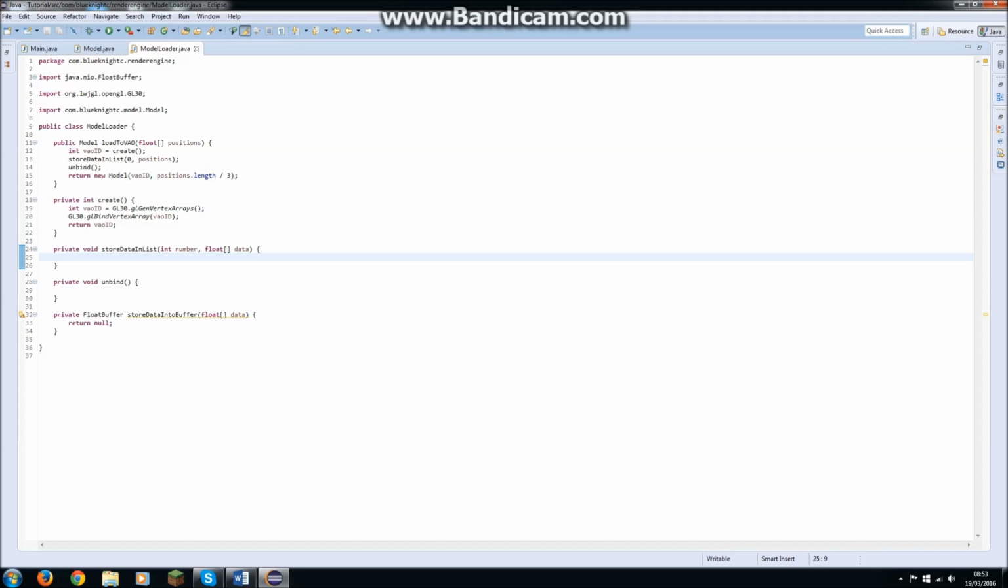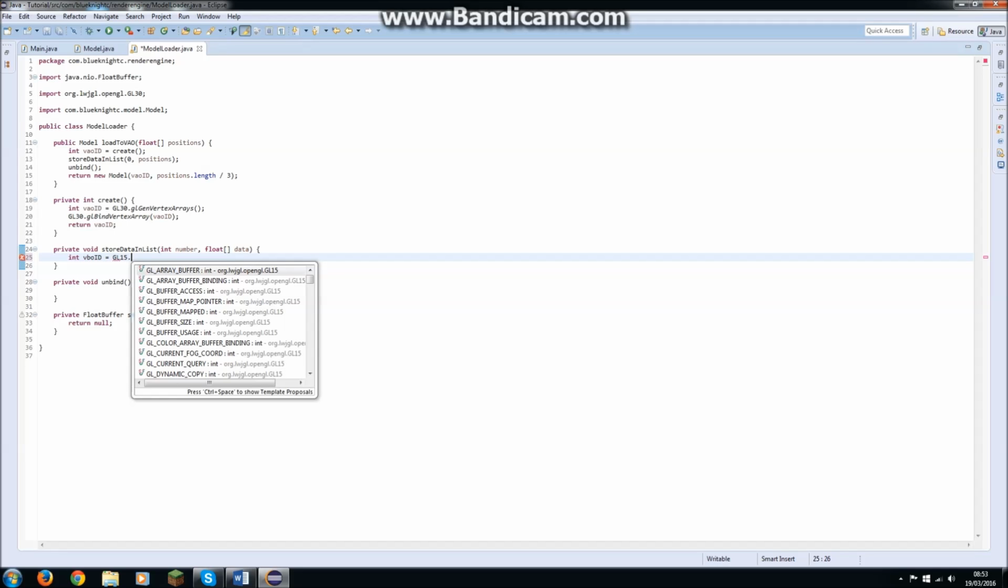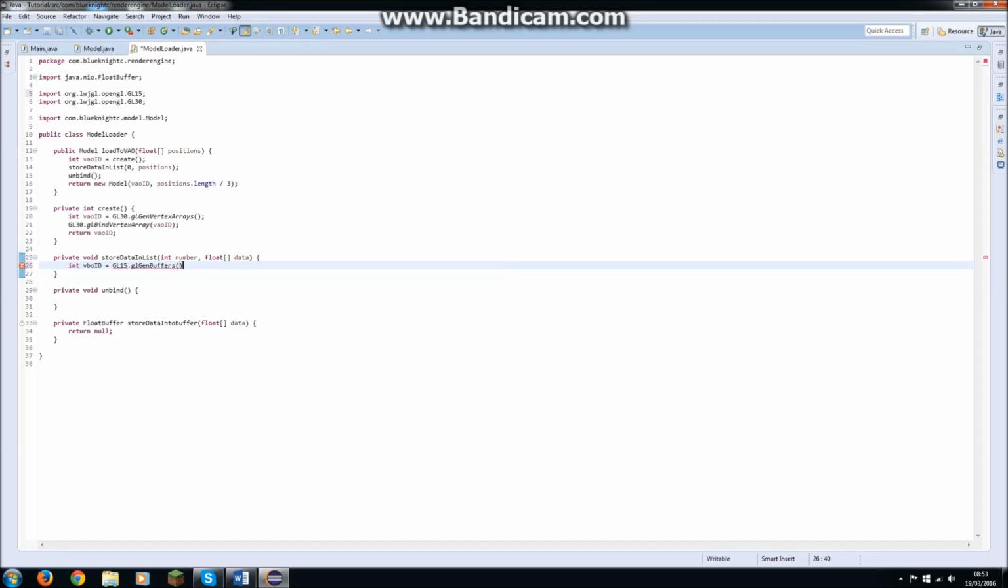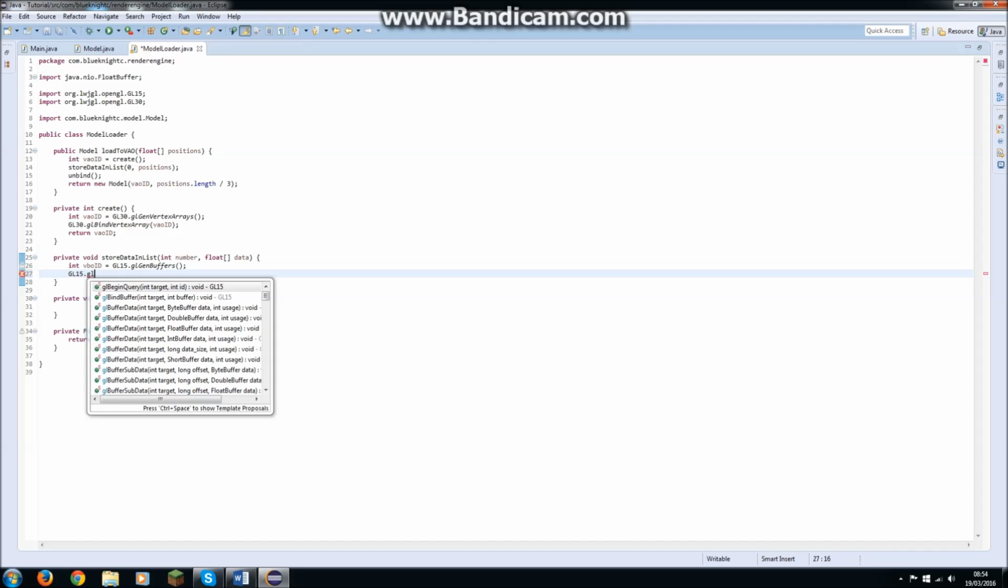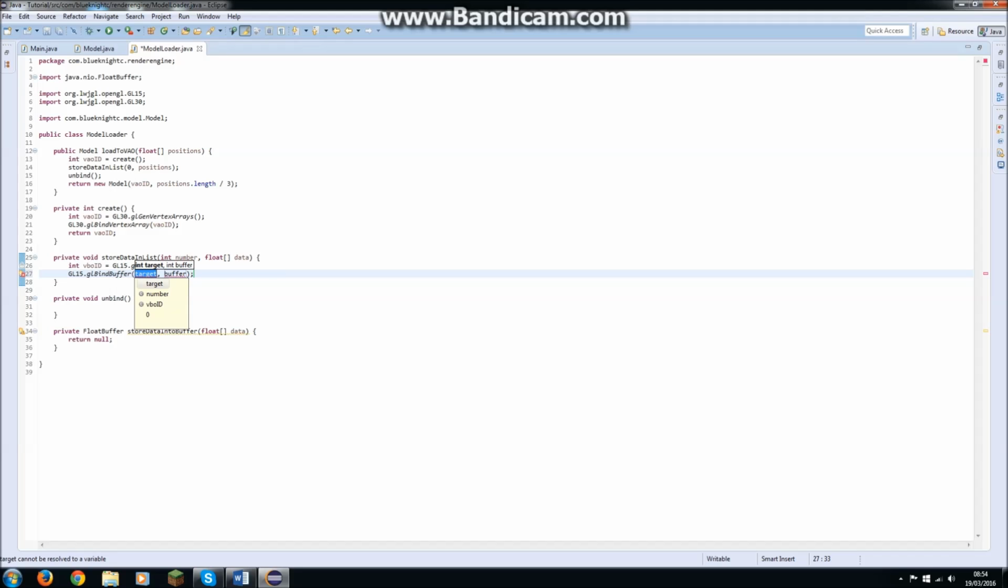The next thing is to actually store the data, and this is where we're going to have VBOs. I'll explain what VBOs are at the end of the video. And first we want to actually generate the buffers, and we're going to use gl15.glBindBuffer, and we want to bind it into gl15 dot array buffer and VBO ID.